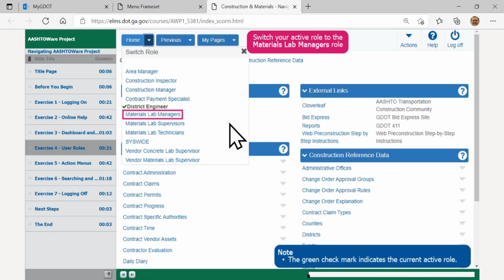You might not have all of these roles. You might just have one. You might have two. You might have four. And this allows you to switch back and forth between them because each one gives you control of permissions in there you can work with. You'll see that district engineer, which we said is our current role, has a little green check mark to indicate your active role. To change roles, let's say you want to become a materials lab manager with the permissions and rights associated with that role.